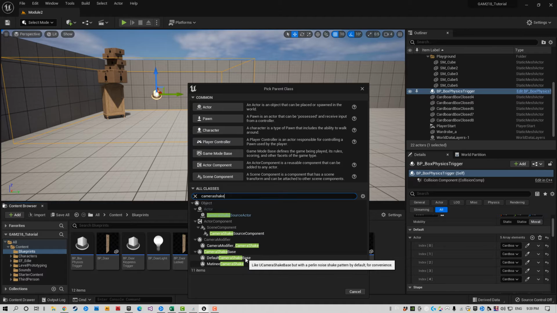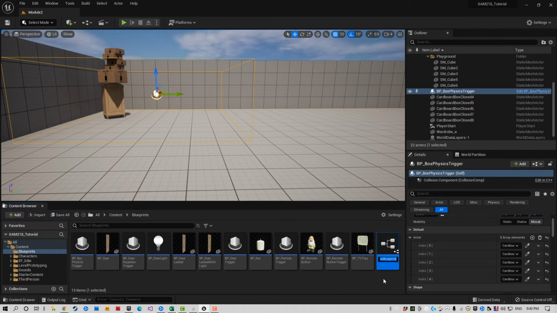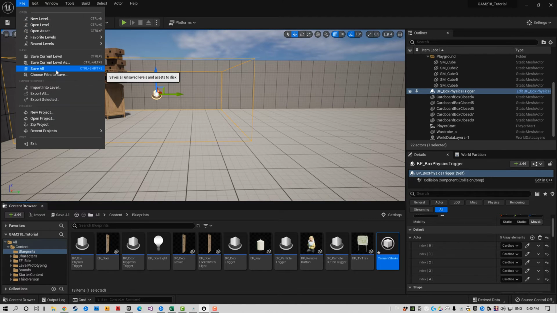We can get the default camera shake base if we want to use Perlin noise. Perlin noise is a really effective and nice looking way to add camera shake. I'm going to select that, and here's my new shake, so I'm going to need to give it a name, so I'm going to call it camera shake. And I'm going to make sure I do a save all before I get too far.